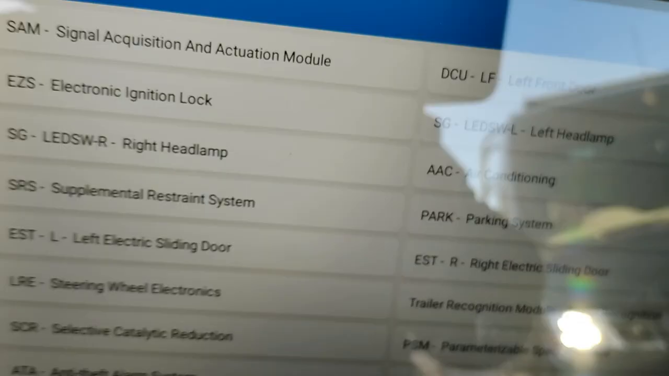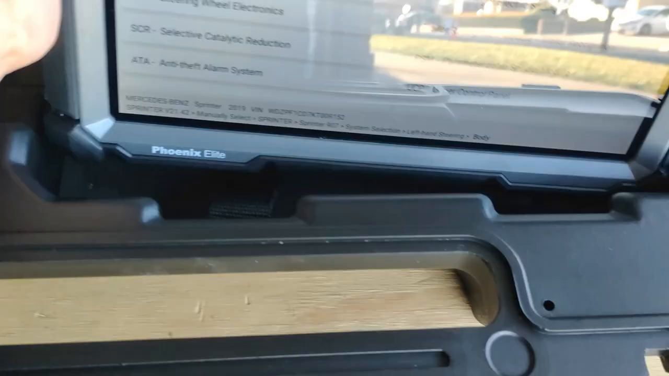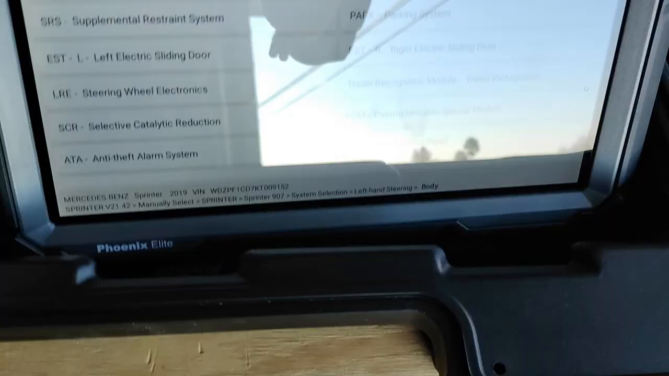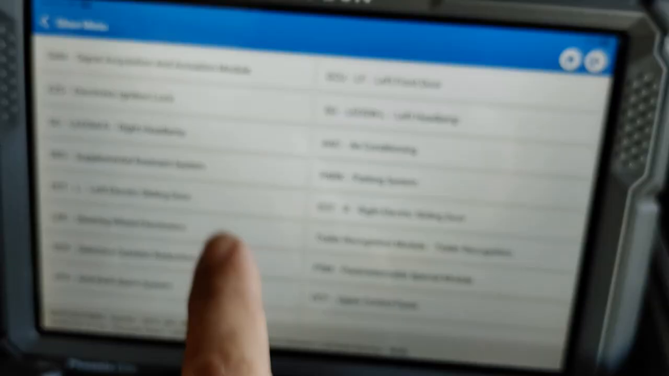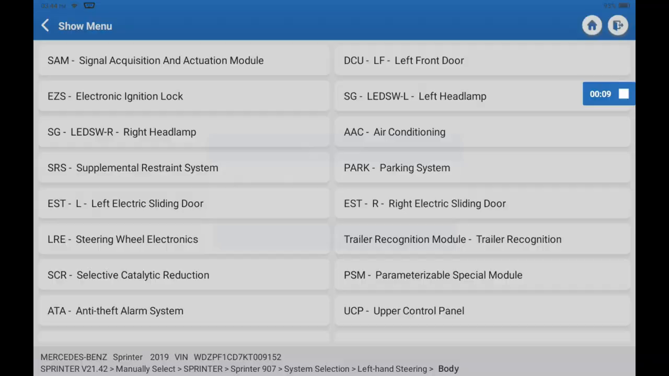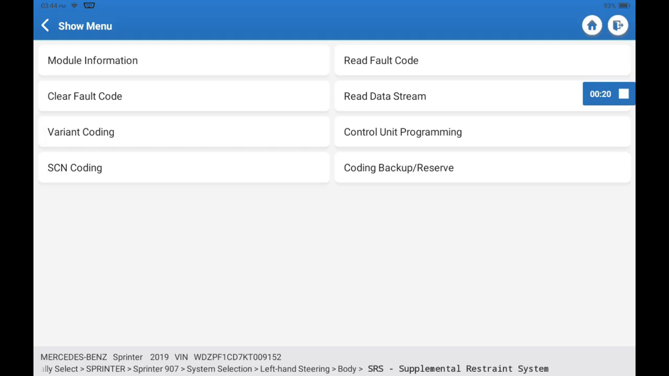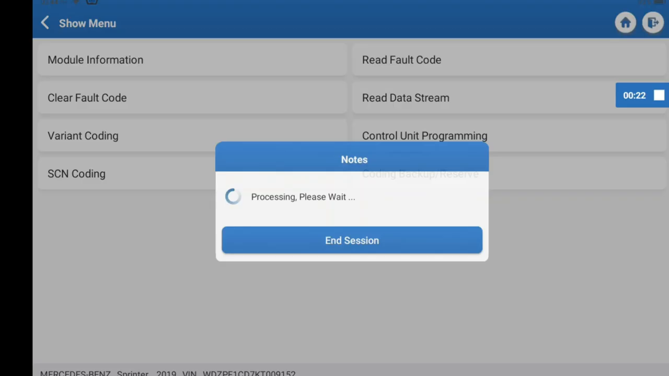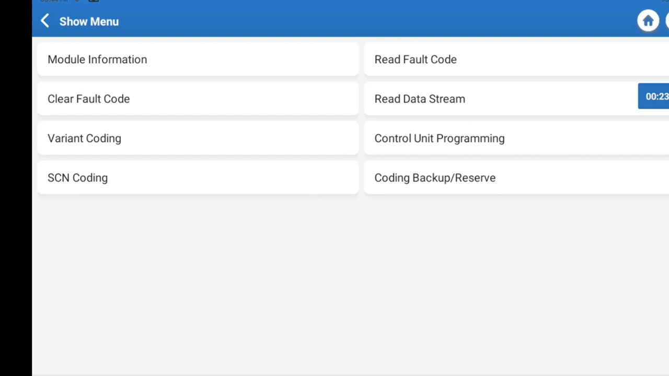And the nice thing about having a wireless scan tool like this is we can use it anywhere. So let's choose the SRS. We're going to choose SRS. Ignition is on, and what we can do is read the codes here. And it gives me the codes, letting me know that they're stored.